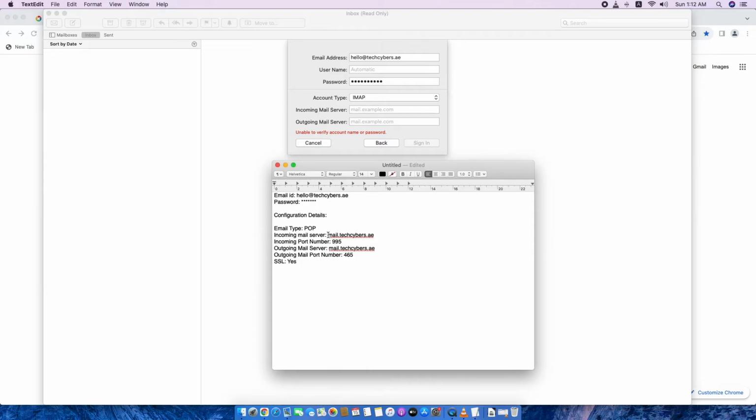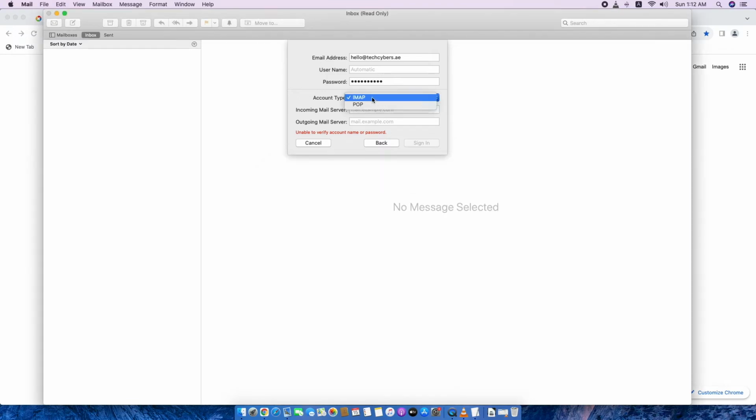So first copy the incoming mail server, then change it to POP and paste it here. The outgoing mail server has the same details, so paste it here.